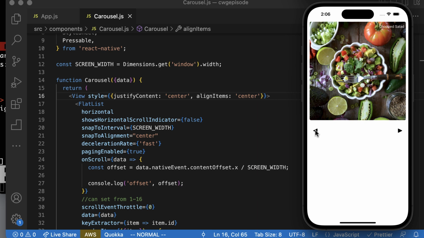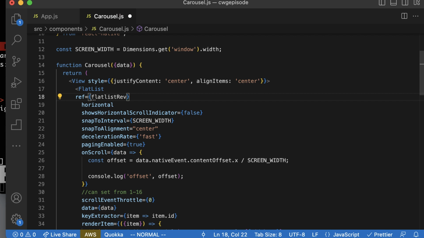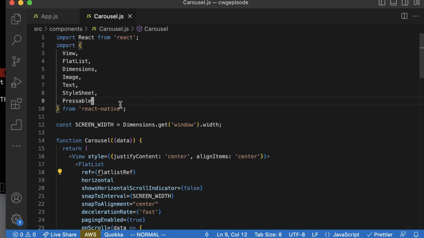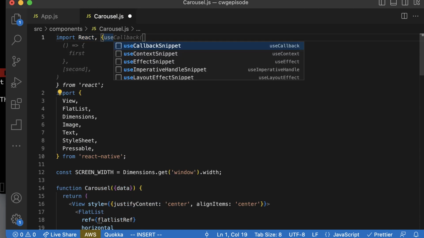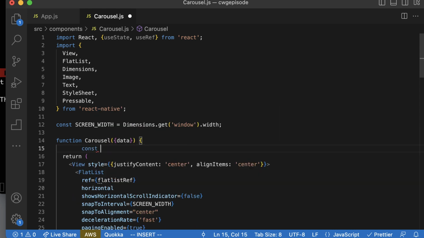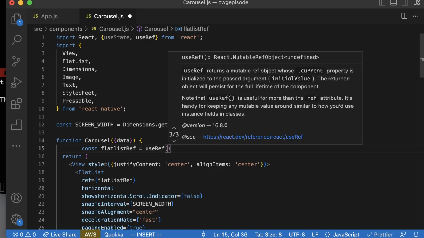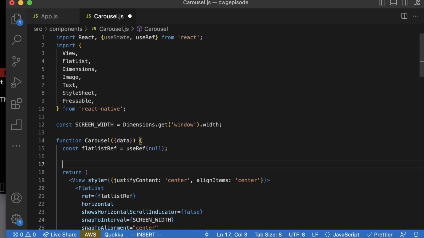Next, I need to add the on press handlers for those. To do that, I'm going to set a ref property on the flat list. I'm going to call it Flatlist ref, and I'm going to import a couple of hooks here. I'm going to import the use state hook and the use ref hook, and I'm going to set the Flatlist ref to use ref, and I'm going to set that to null, and that'll detect whenever we scroll through our list to see where our current offset on that item is.